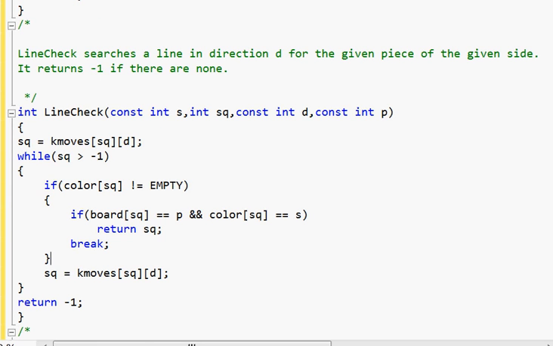And we keep going along the direction by the king move. So the king move could be -1, 1, 8, -8, 7, -7, 9, -9, etc. So we zip along in the direction of the king move, and if we hit a piece, we break. If it happens to be a piece of the right type and of the same colour, we've found an attacker.